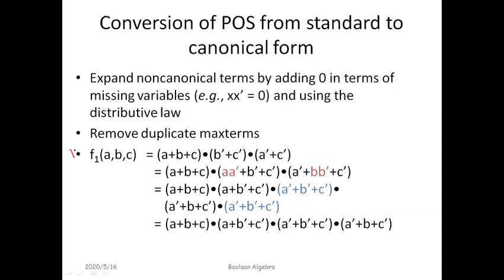Let's look at an example, a very important example. We have F1 with variables A, B, C equal to this expression. In the middle part, we don't have A, and in the third, we also don't have B. So on the second stage, we've introduced A bar, and here we're going to introduce B bar. Then on the third stage, we expand out.